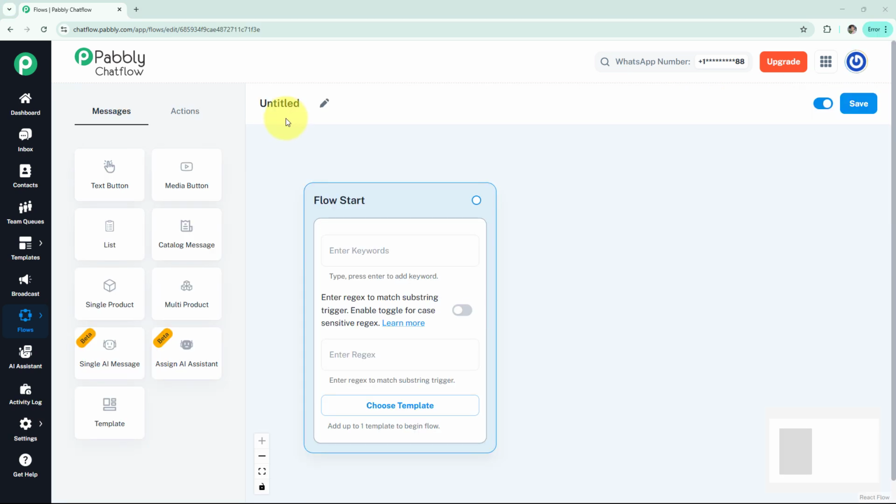A new flow has been created. When we create a new flow, it is initially named Untitled. So I'm going to rename it as WhatsApp Chatbot for Driving School Business Students. On the screen, there is a flow start feature under which we have an option to enter keywords. Here we can add some general keywords which can activate the chatbot.